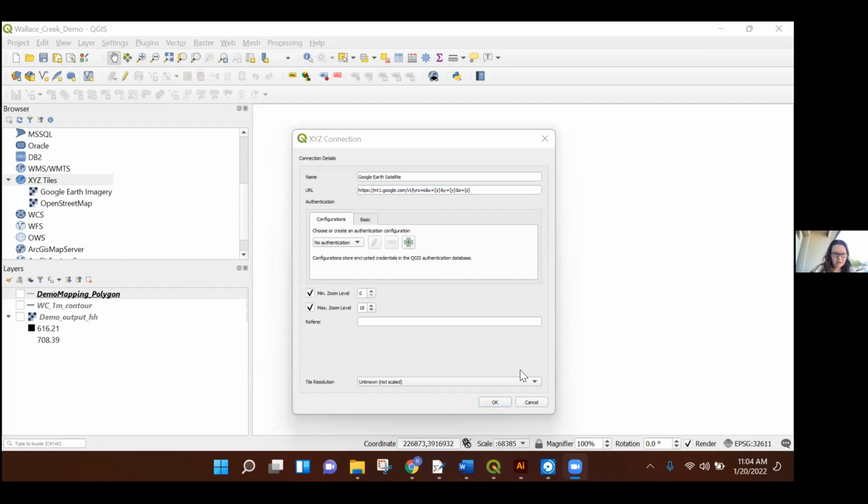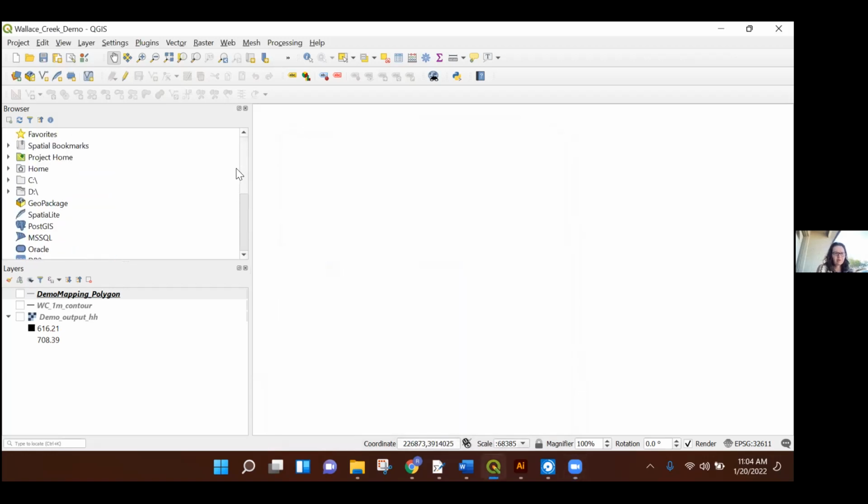So to bring up that window, you need to right click on the XYZ tiles. And then I believe you say make a new connection. And that will then open up the window that Rachel just had. Sorry, are we supposed to put in the link that is like google.com? Because I feel like it's not working when I'm clicking on it. Can you maybe, Rachel, just start over and go very slowly?